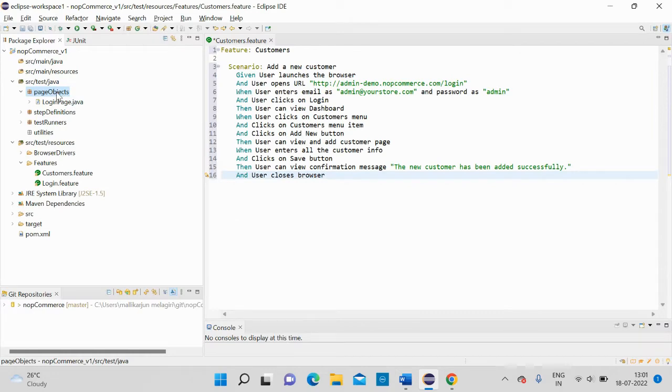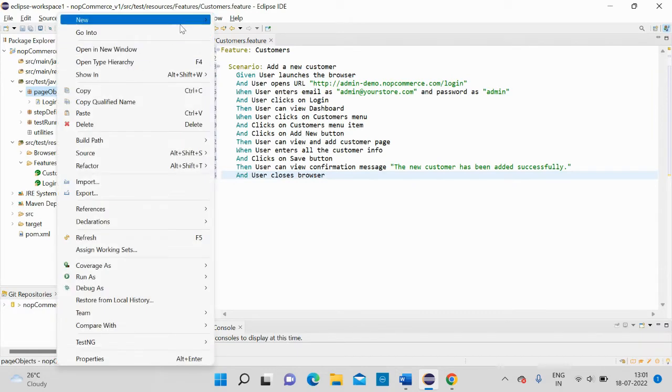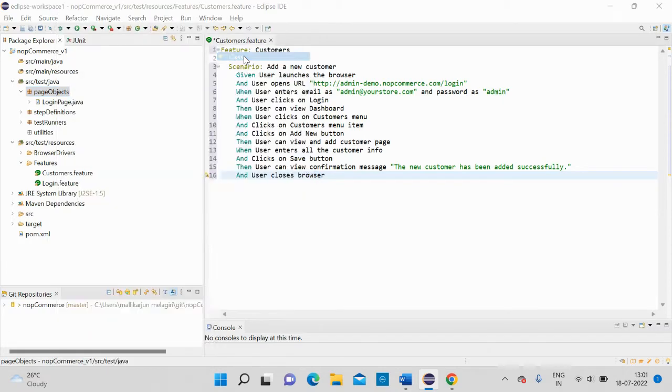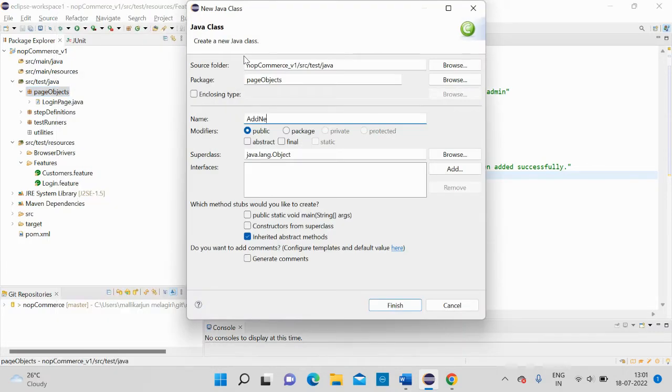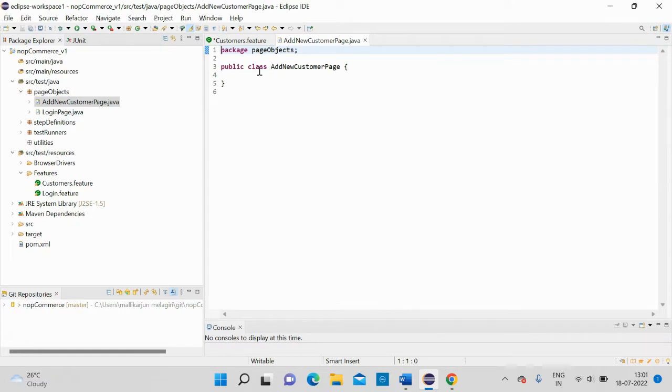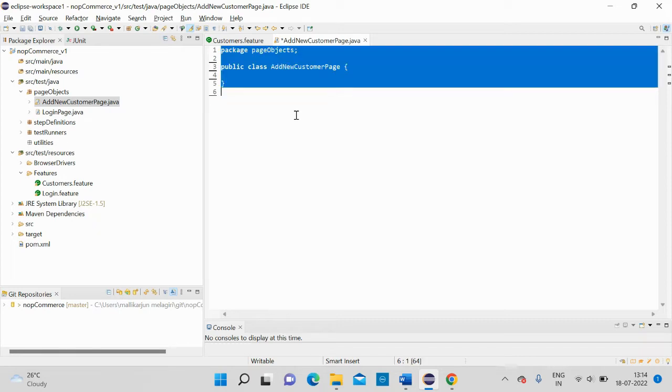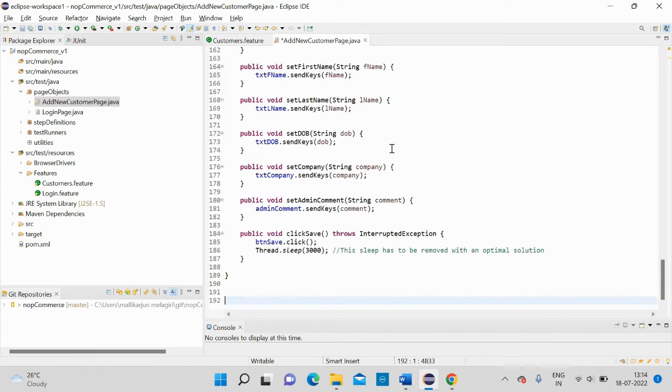Go to the page objects package, new class, add new customer page. Click on finish. It has created an empty class for us. Instead of typing the entire code by hand, let me copy the code here and let me explain it to you.